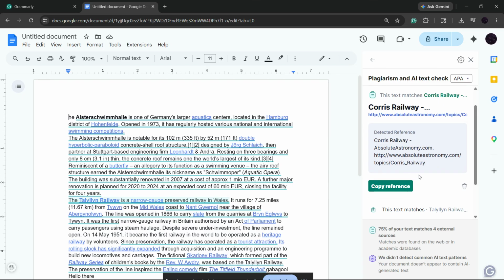Now you know how to check plagiarism using Grammarly AI with both the classic editor and the widget method.